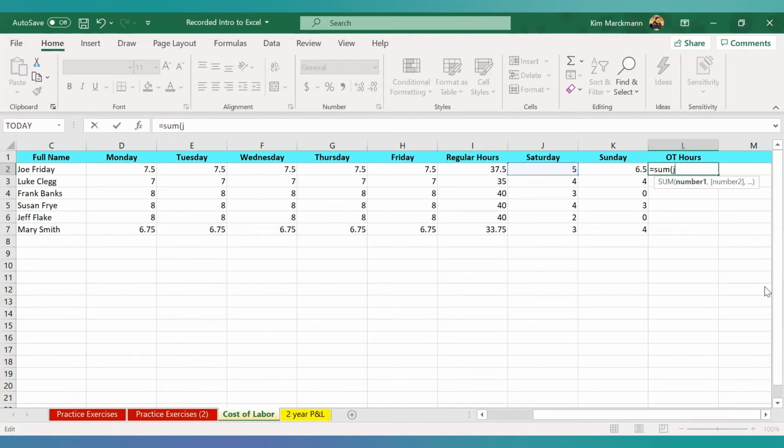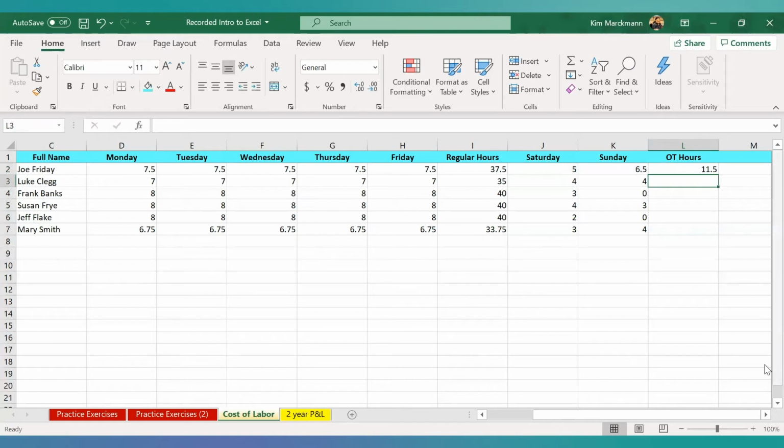You can kind of see as I went along, so I said J3 initially, and I saw that it highlighted the wrong cell. So you can always pay attention to that. Then I fixed it to J2 and K2. Make sure you close your parentheses. Enter. And see now there's 11.5 OT hours because it's just the 5 plus the 6.5.